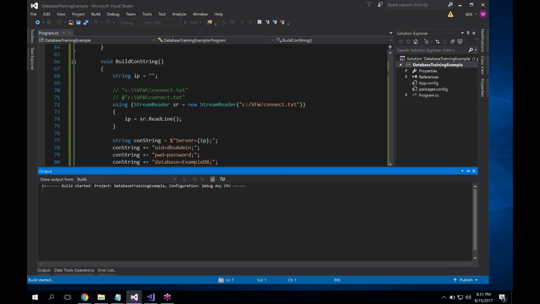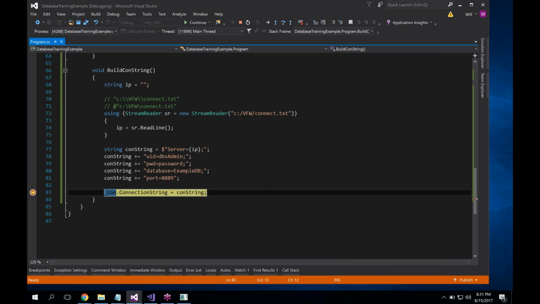So I'll run with debug, which shortcut is F5. Here you'll see we've stopped at the breakpoint. I'm just going to go and mouse over const string. And you'll see that my const string says server, has my IP address, has the user ID, database admin, my super secret password of password, database name, port number, so everything looks good. I'm going to take the breakpoint out, just click on it, hit F5 so that the program keeps running.